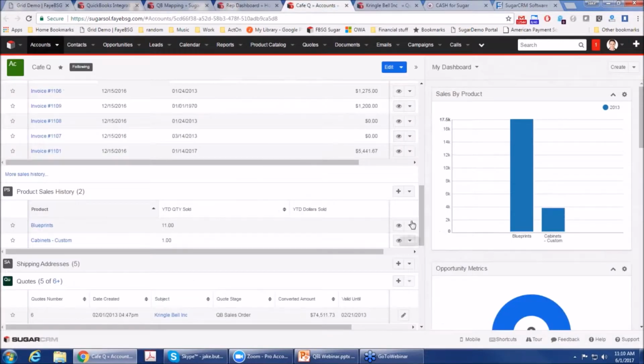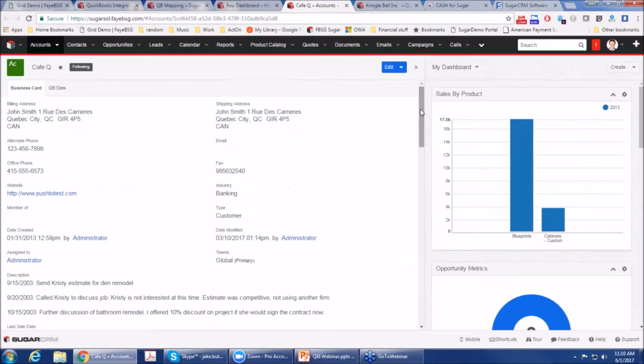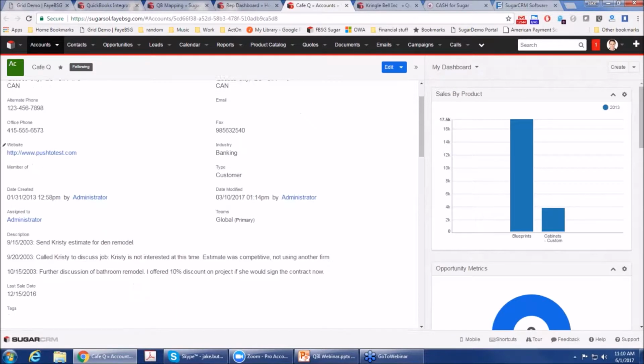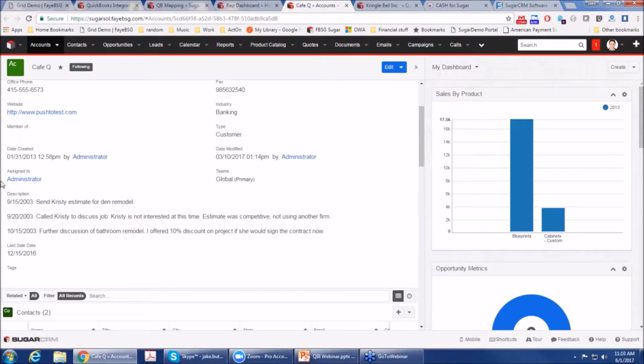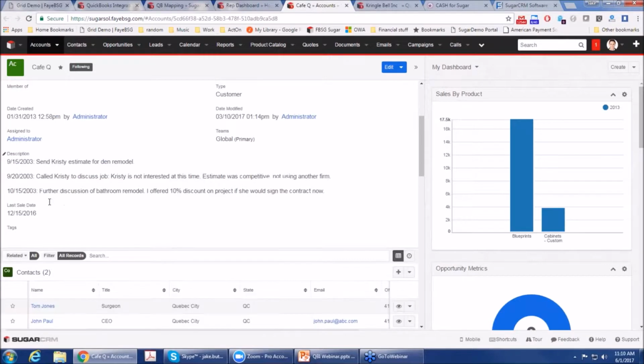So we'll go into an account and show you what that looks like in the CRM. Here is a customer account. You have your billing address, your shipping address, and again, you get to determine which one you'd want to be the master. You have a bunch of different fields. These fields could be pulling over directly from QuickBooks. As I mentioned, we have custom mapping.